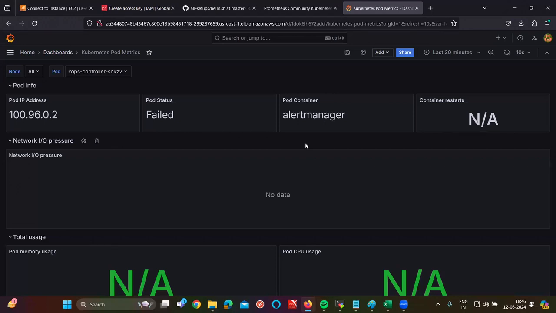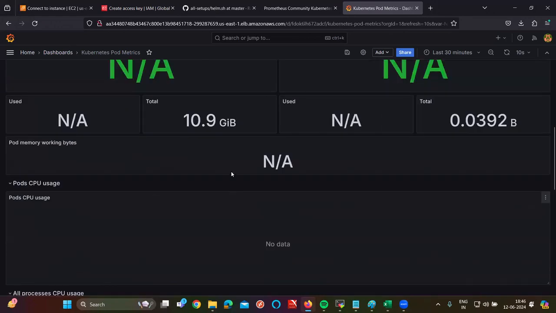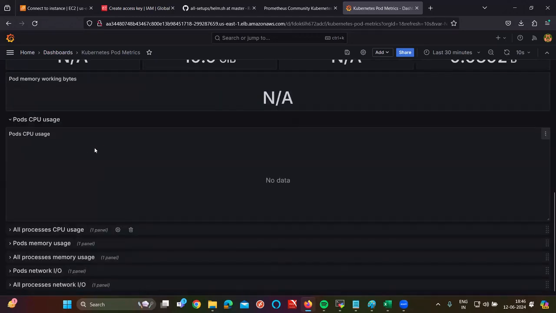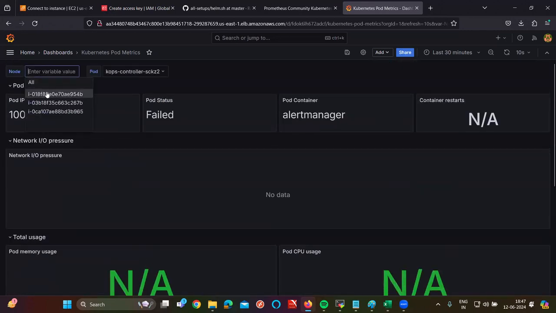Application pods: web pod, app pod, database pod. We use the application pod only. So in this way, you can also see the pod IP address, pod CPU utilization, and pod memory utilization. You can also monitor the individual pods. For example, if I go here, you can see values like this. So node all means it is going to monitor all the nodes. If I want to monitor any one node, how many nodes are you having? If I want to monitor only this one node, click on this one node.